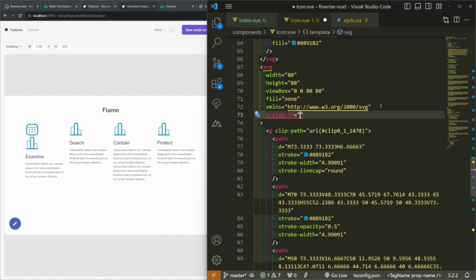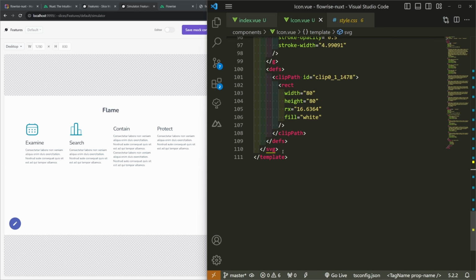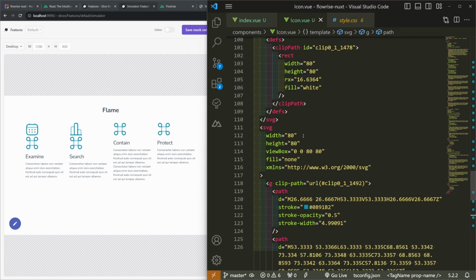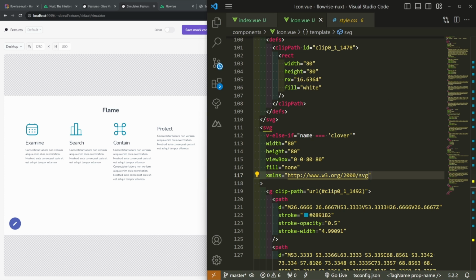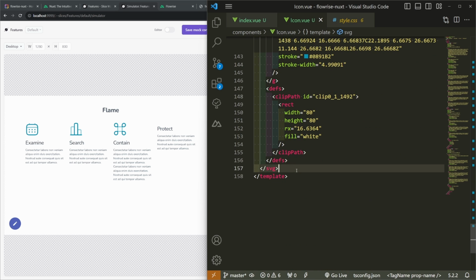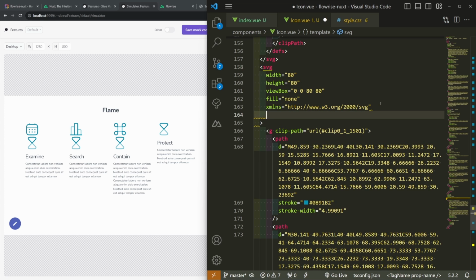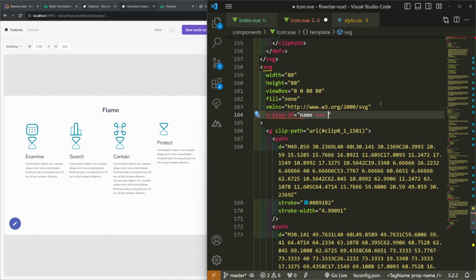Well, I can also use the v-else-if in Vue in that case. And we'll say v-else-if name equal bar graph. So, we are halfway there. I can go to the clover now. Again, right-click, copy as SVG, going back to our component, paste it, save it, and add the v-else-if statement. Name equal clover. And finally, the last one, the hourglass. Again, right-click, copy as SVG, go back to our component, paste it, save it, and finally we'll add a v-else-if name equal hourglass.